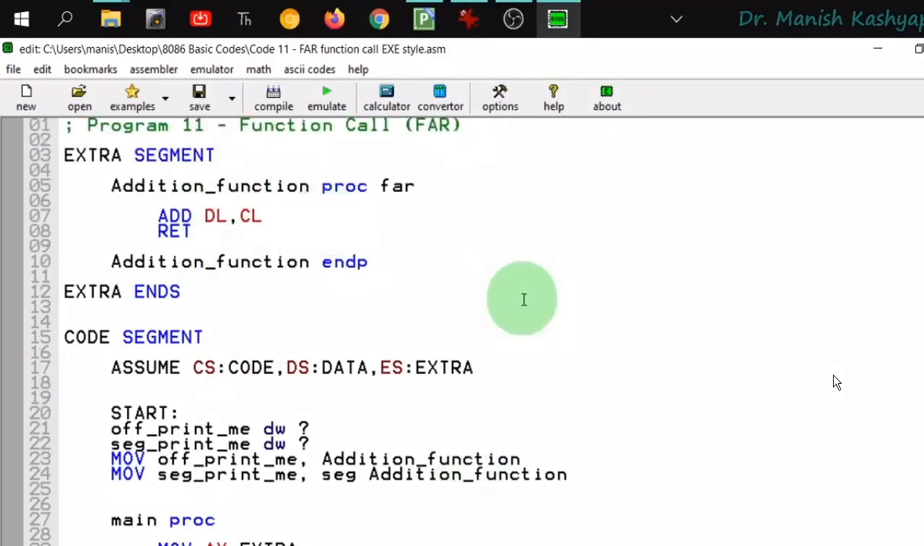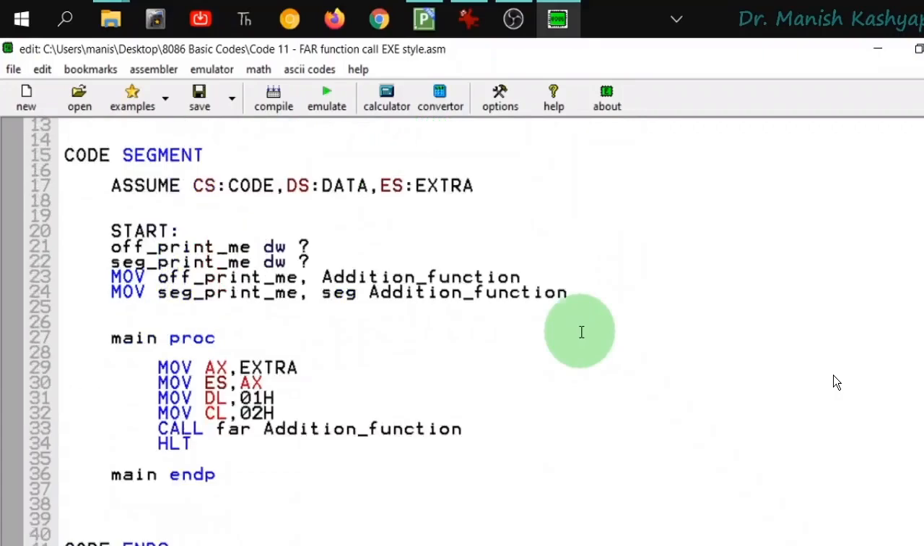Now, when we emulate this program, the only important point to note here is that in the case of a far call, the complete address of the next instruction to be executed, that is the code segment, the CS register, as well as the instruction pointer, will be put onto the stack, right? So let us see that fact, and that is more important.